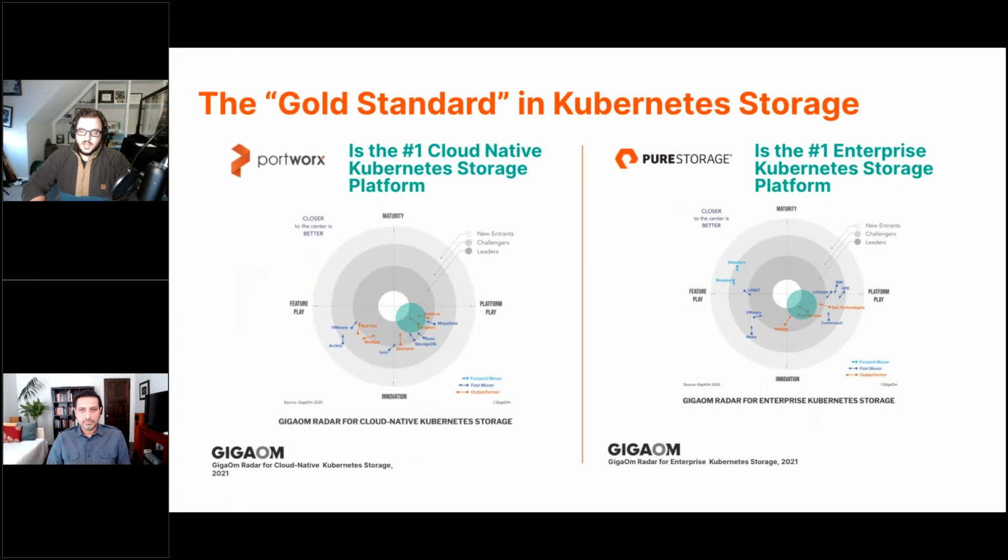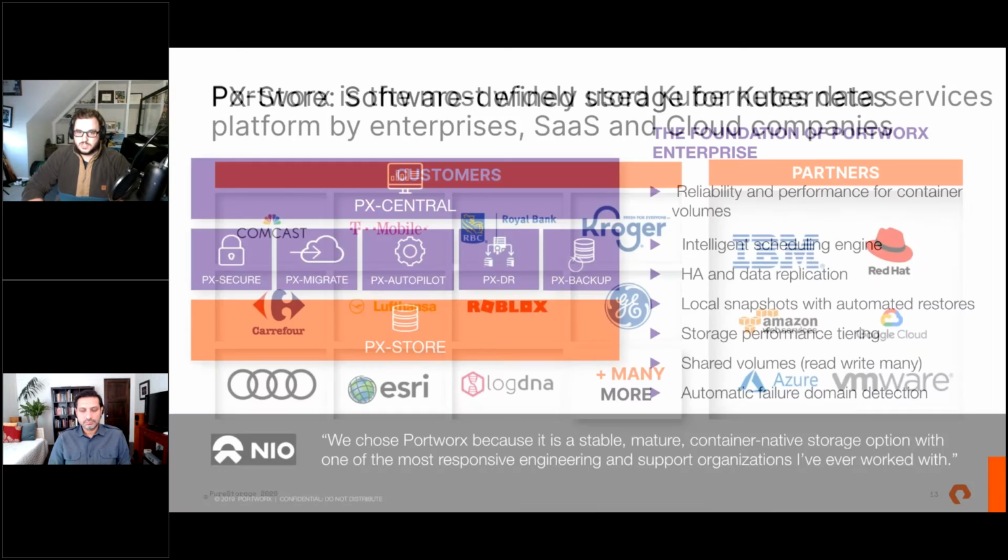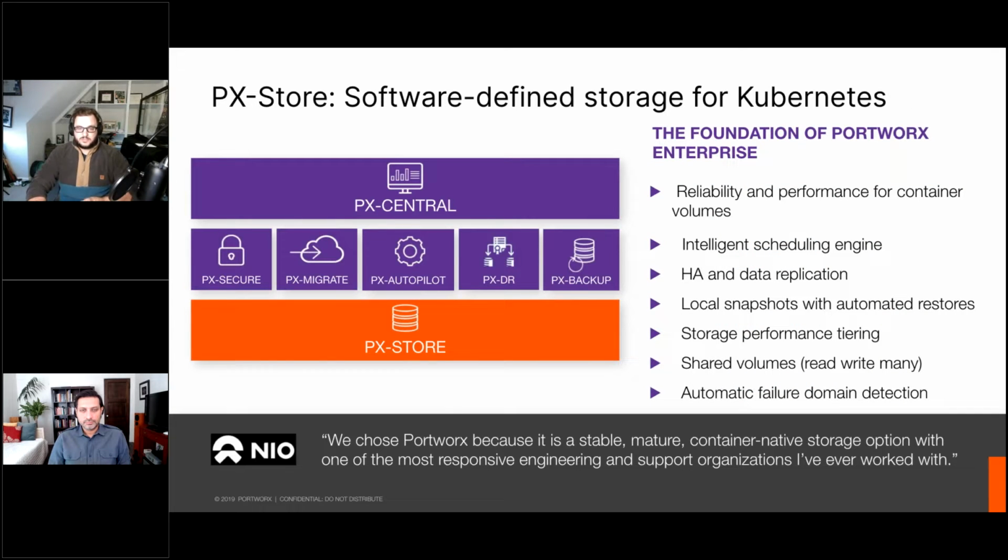Driving that home, in doing this, Portworx has been named a leader along with Pure Storage in the cloud native Kubernetes storage space. So again, we're not just telling you we can do this, we're also proving that we've done this, and we're really recognized as a leader in this space, if you don't believe us. And we have a lot of great customers that we can stand behind that use Portworx in production. So let's dive into the platform a little bit and start with pxstore.